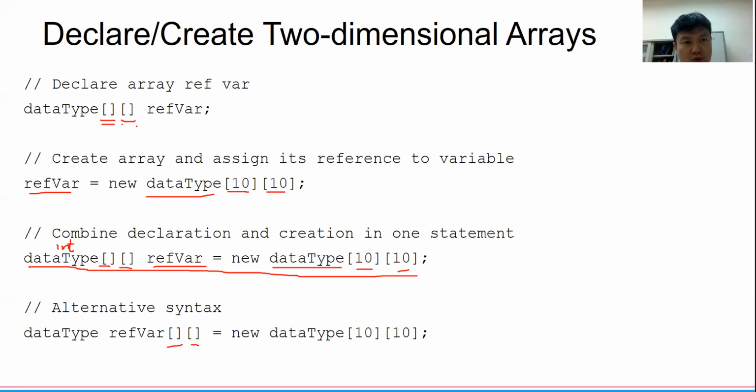If it is 2, then you have 2 square brackets. How about 3? Of course, you just put one more square bracket. What of 4? You can put another square bracket. So it means you can make many dimensions, but that will be very complicated if you have more than 3. So let's limit the course to 2-dimensional arrays.